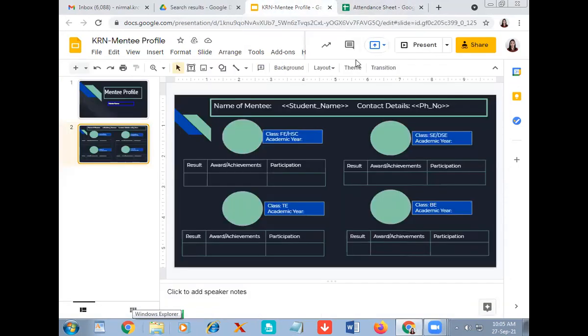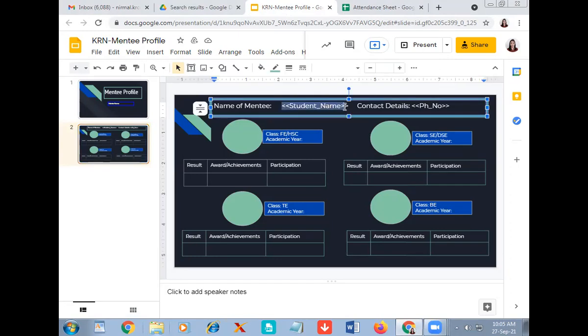The second thing I need is this template, where I'm going to add my details. Then you have to write student name and phone number. This is a user-defined name, you can give any name. So here in the double angle brackets, you have to give the student name and the phone number, because I want to retrieve two fields. So I have two fields.